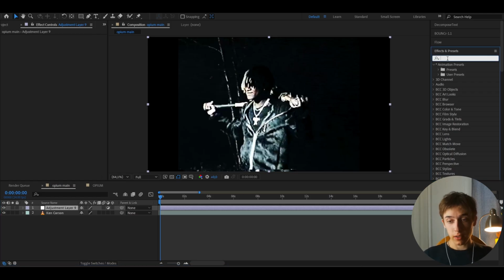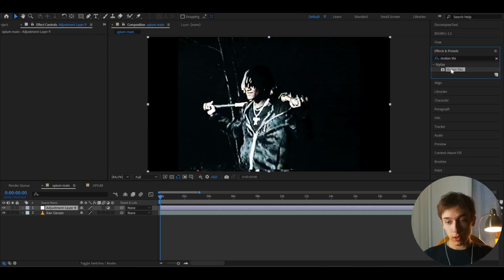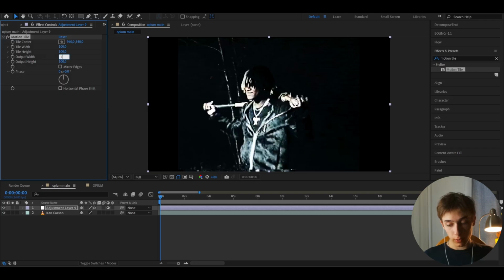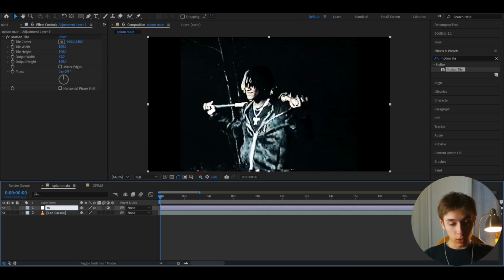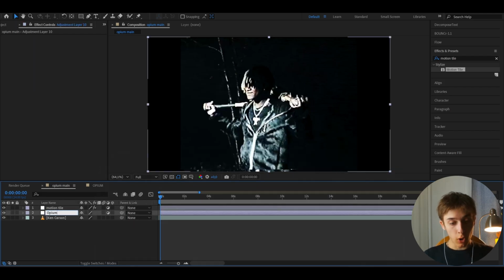So in effects and presets we can go here and add the effect called motion tile, and just take it and drag and drop it into the adjustment layer. And I like to make the output width something like 73, although you could make it 75, it doesn't really matter. Let's just make it 73 because it's going to add these dark bars, because for most of you guys your music video doesn't instantly have the dark bars just like it had on the Freestyle 2 music video. I like to name this layer motion tile, and now go below it and press Ctrl Y again, and on this layer we can name it Opium.